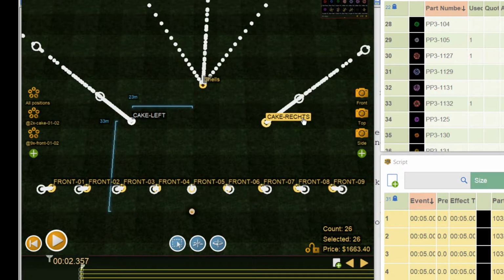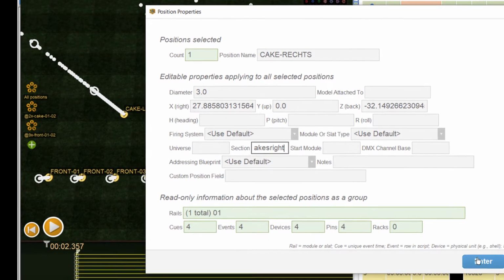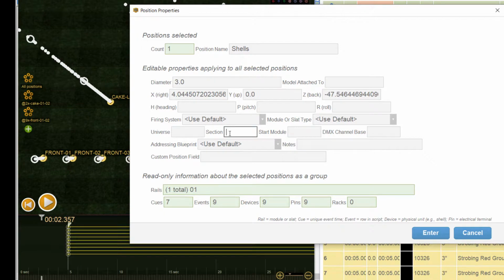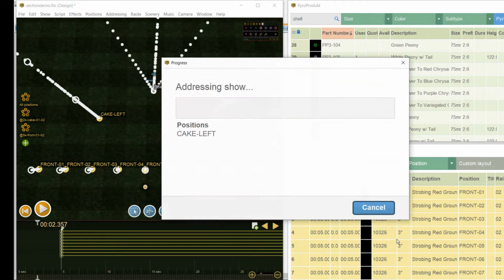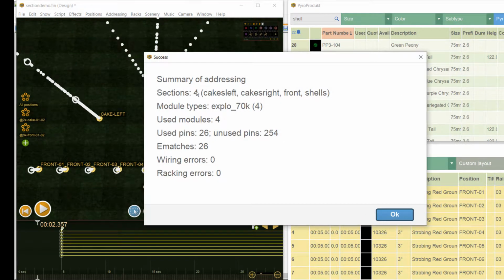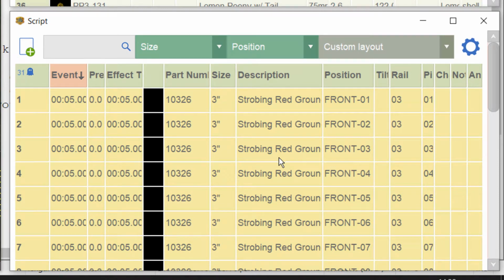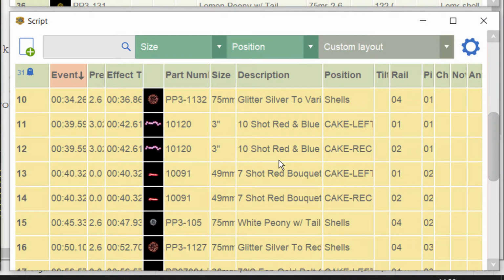Cakes left will be called cakes left. Cakes right will be called cakes right. And shells will be called shells. Now let's address again and watch the result. You see, now we have got what we wanted to achieve. Front is using only one module. All other positions use their own ones.